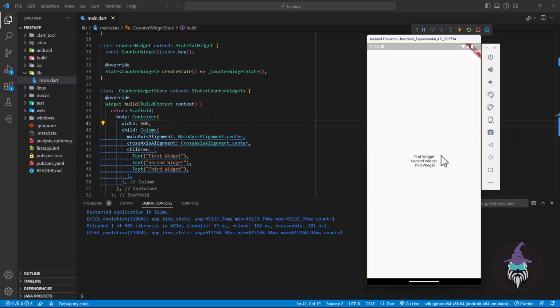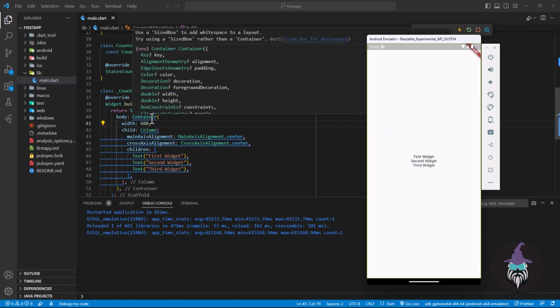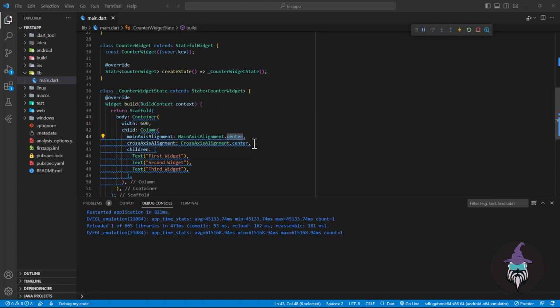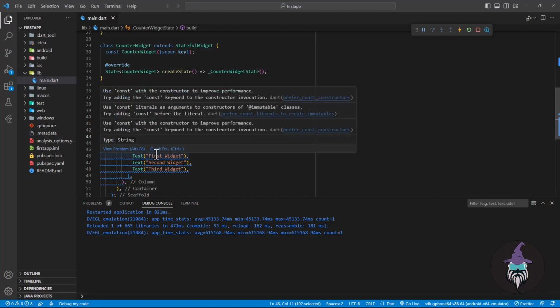Now you can see it is at the center of the screen because the container is providing the width and the column takes the width of the container. Hope you understand that. So we have to know that this main axis alignment and the cross axis alignment doesn't align the column, but the children inside the column.